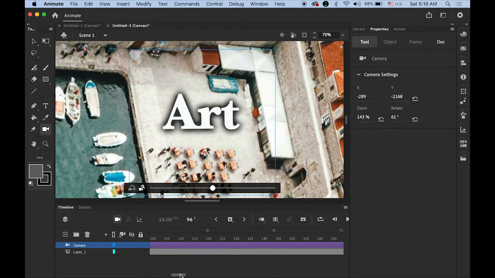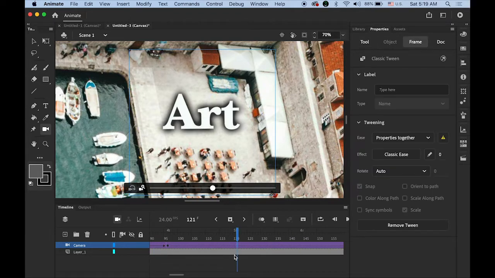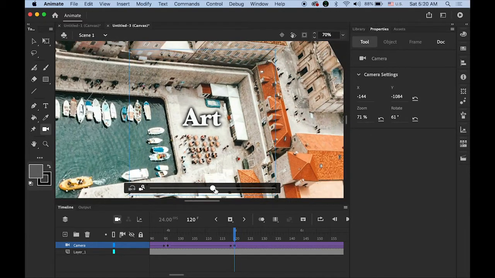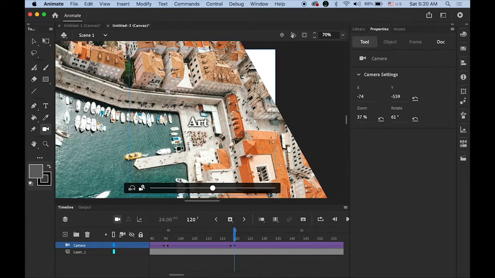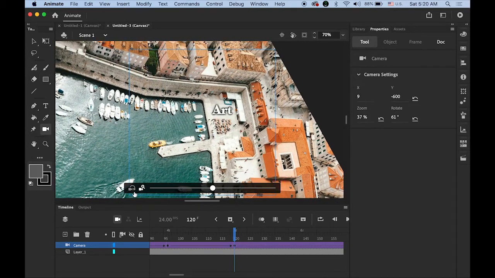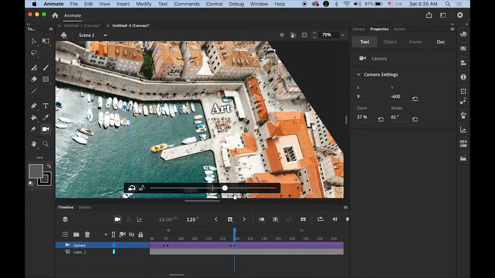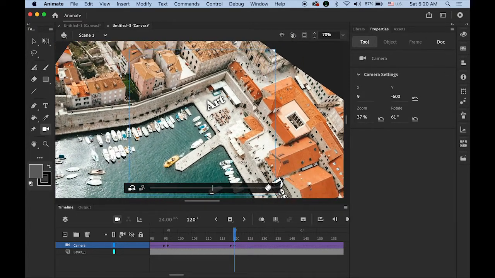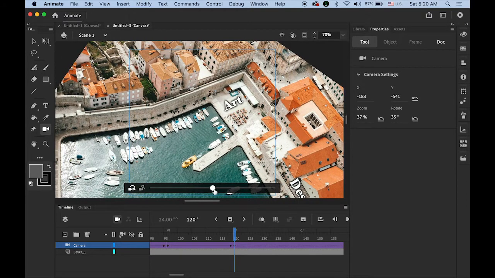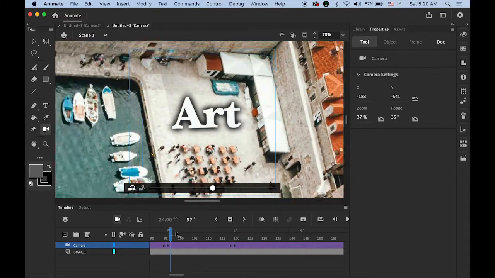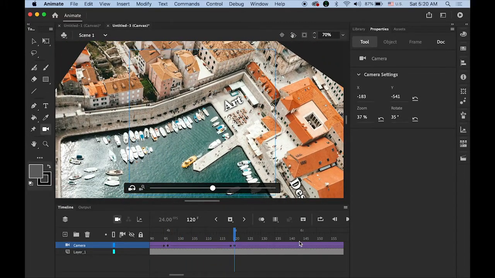Okay, now another 1 second mark, on 5 second, let me insert a keyframe. I'm going to zoom out this time. Zoom. And move it that way. I may even want to rotate it like that, or maybe this way. Okay, like this. Now go to the 6 second mark, another keyframe.